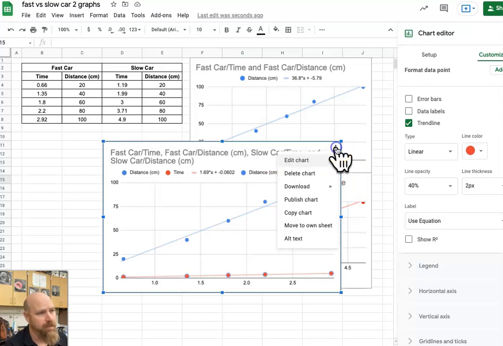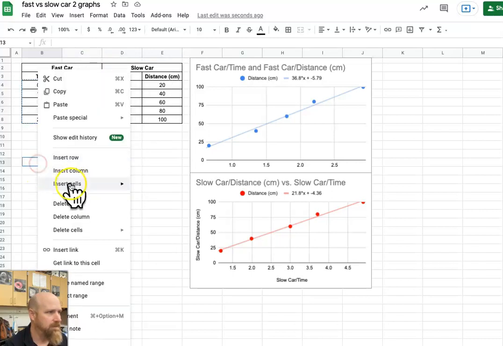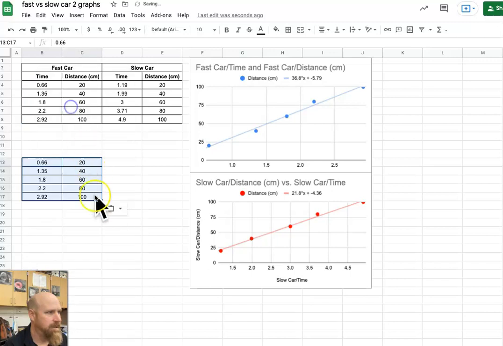So let's get rid of this. And this is what I found. All right, so take the data for the fast car. I'm going to copy this. I'm just going to put it just down here. Paste. And then I'm going to take the time data for this guy as well.